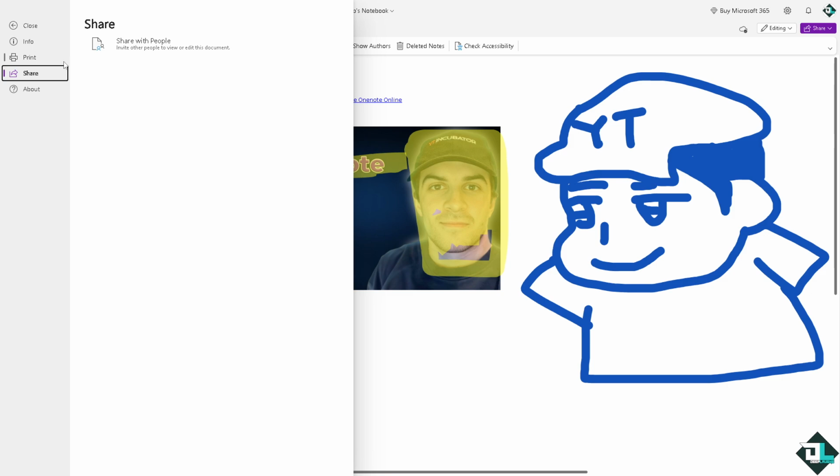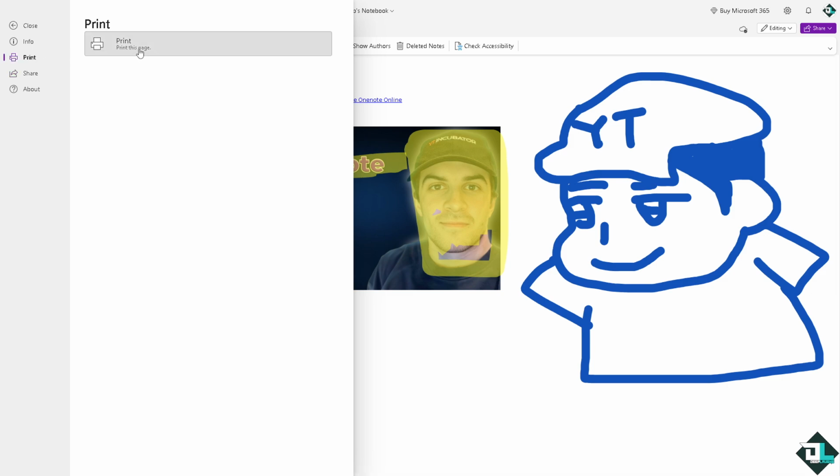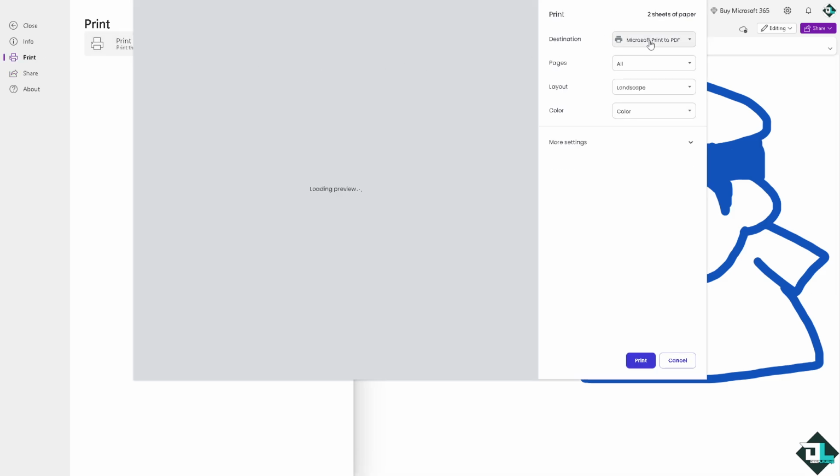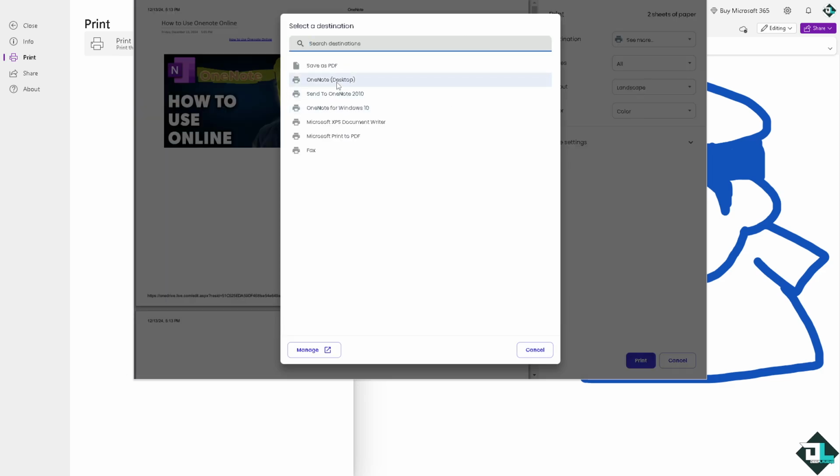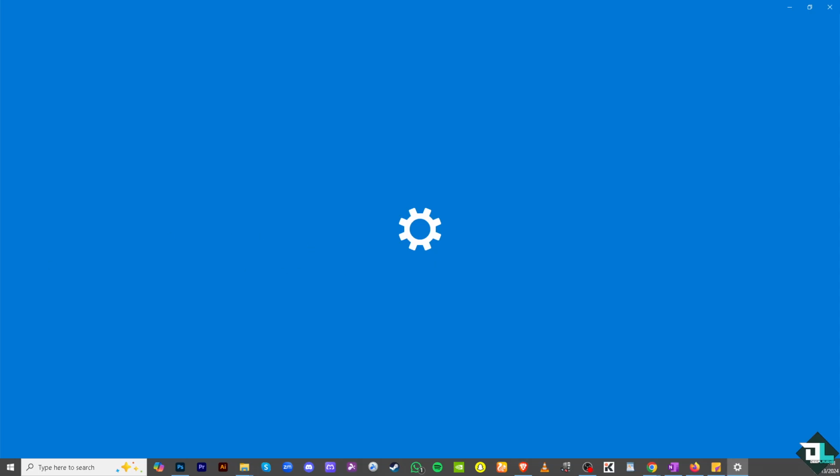Now on the File section again, you have the Print section. Click on the Print button. All right, you have an option to go for Microsoft Print to PDF. If you click on See more, you have all these options: Send to OneNote Desktop, Send to OneNote 2010, OneNote for Windows 10, Microsoft XPS Document Writer, Microsoft Print to PDF, Fax. All right, so you have all these. If you click on Manage, you would be forwarded here.